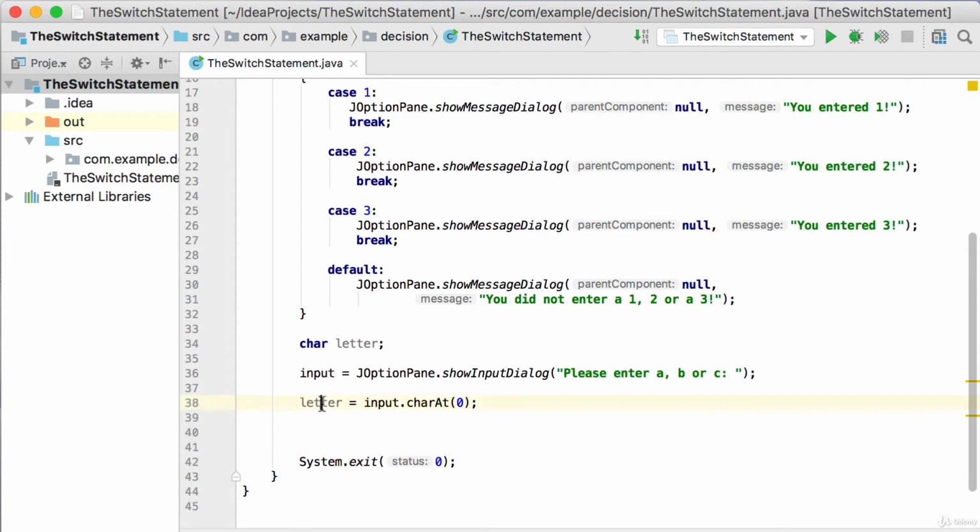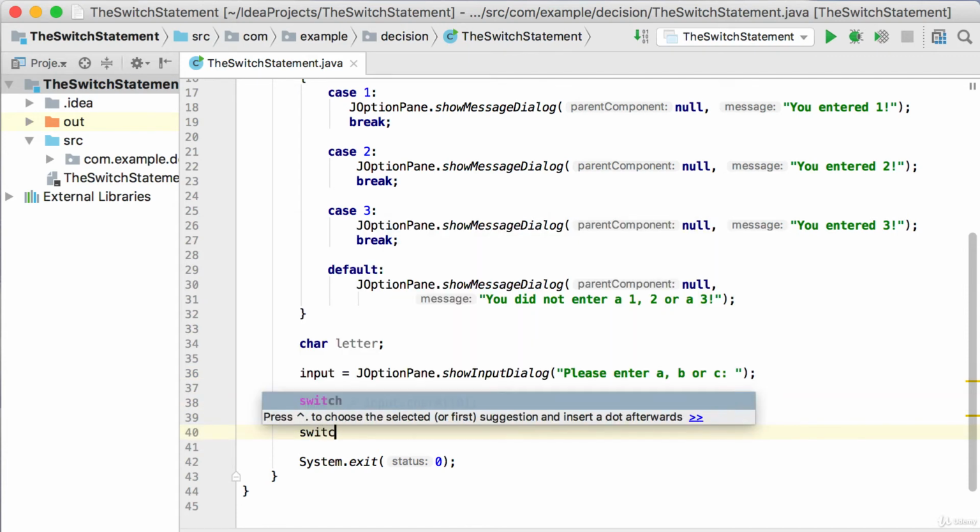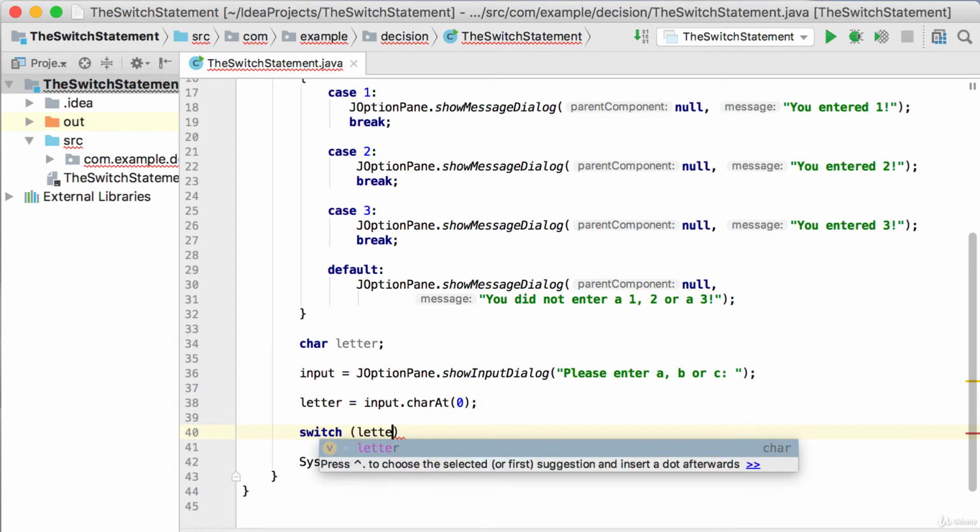Right, so we've got the letter then that the user typed. That will be saved now, coming from input, whatever the user typed, at the position 0. And now we've got the letter. Let's go into the switch statement quickly. We can pass in the letter.